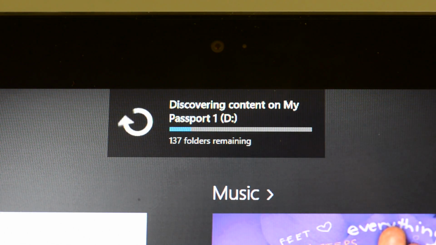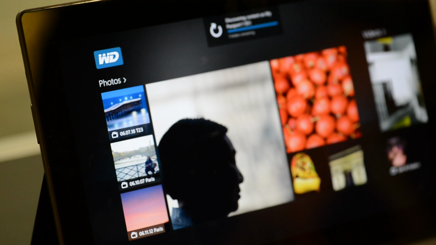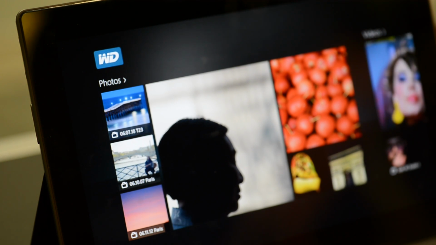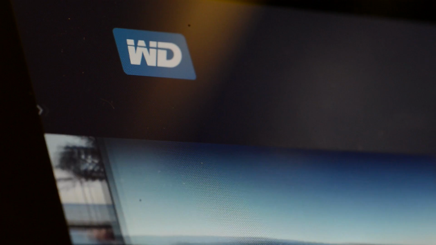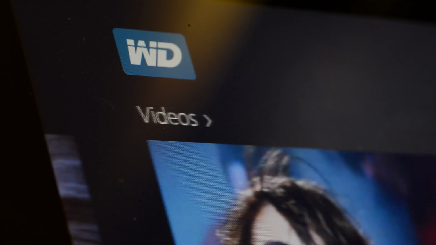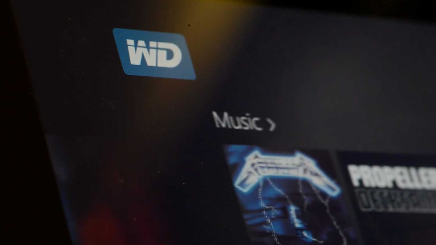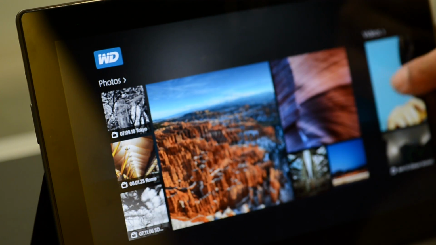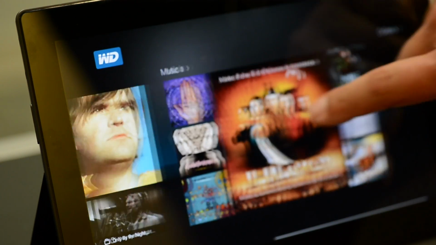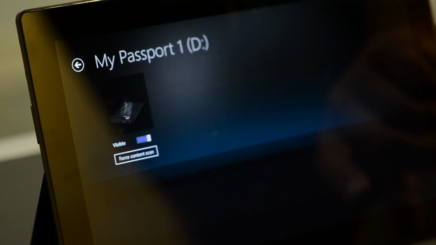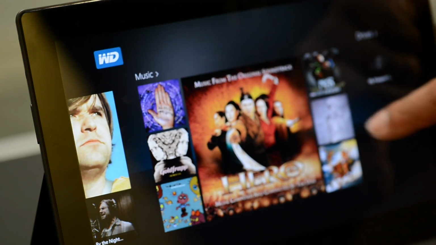You can connect multiple WD drives and all the content is aggregated into one easy view. You can browse all your photos, your videos, and your music that's across all the WD drives connected in one easy app, so you don't have to switch apps to enjoy different types of content. In this case, I can hide a drive so it's not a part of this if I have multiple connected.